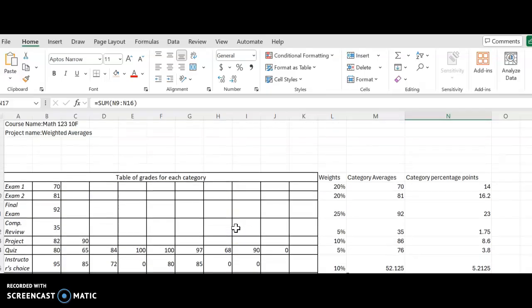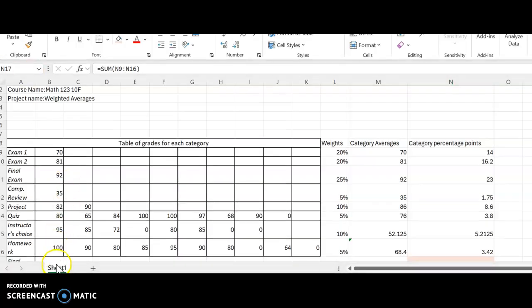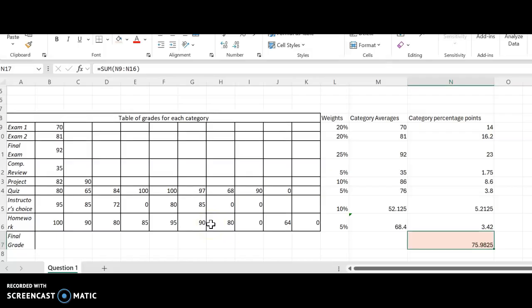So when that is done, you go to the bottom part and select the sheet name, rename that and hit enter. You just label it as question 1. So that is for the first part. You save this with the course name, the section number, and your name, and you can upload that into the first question.